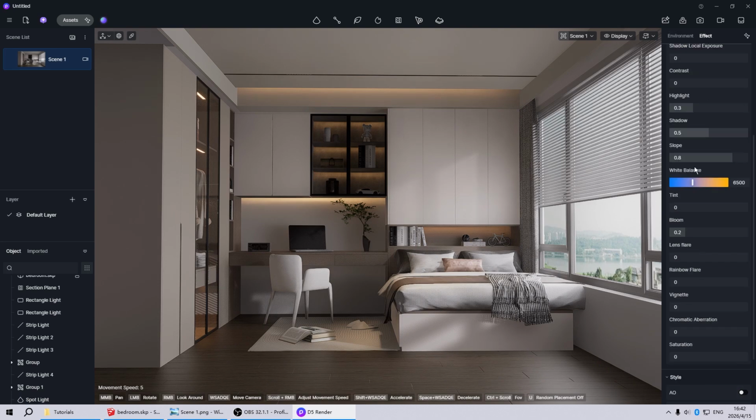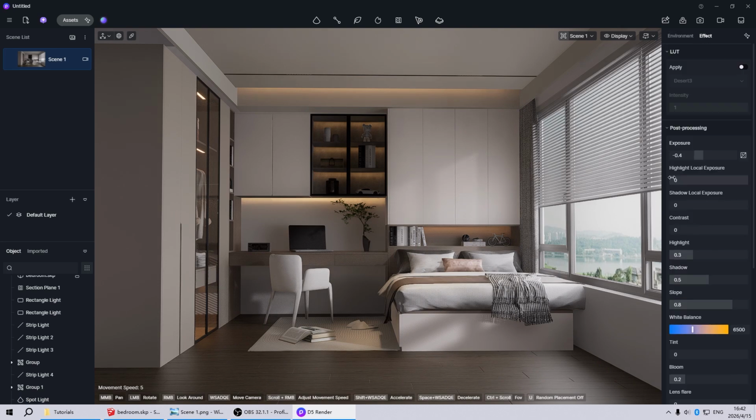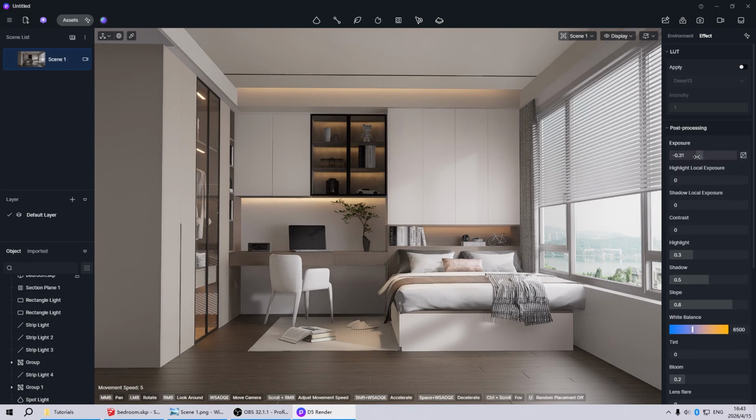Go to Effect. And let's change the exposure. Suppress the highlight. Highlight is the brightest area in our image. We want to suppress it. Also increase the shadow exposure, so the darkest part will be brighter in our image.